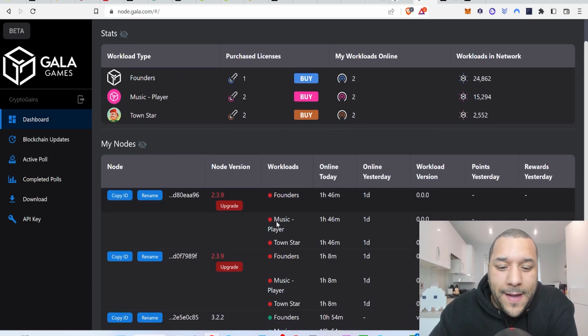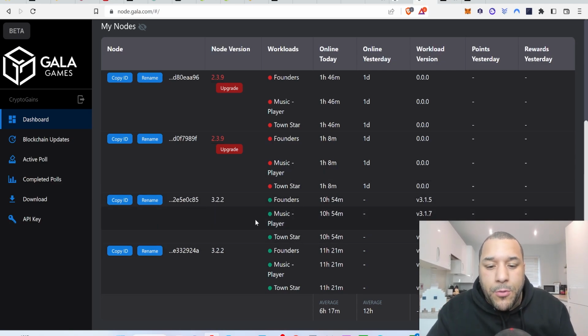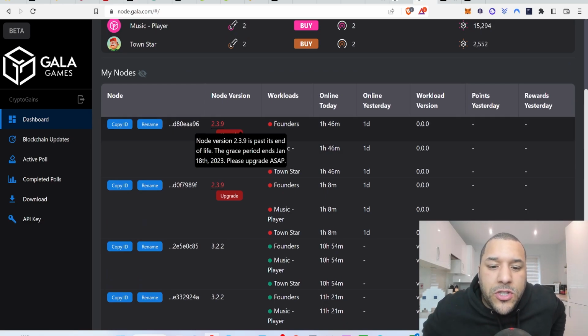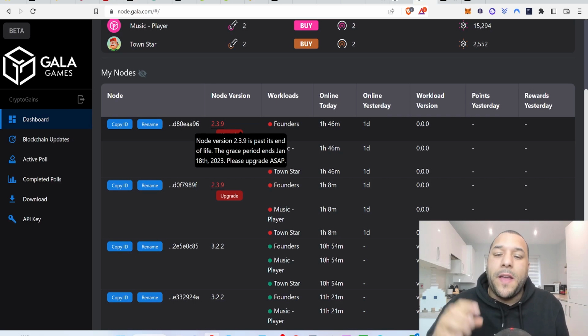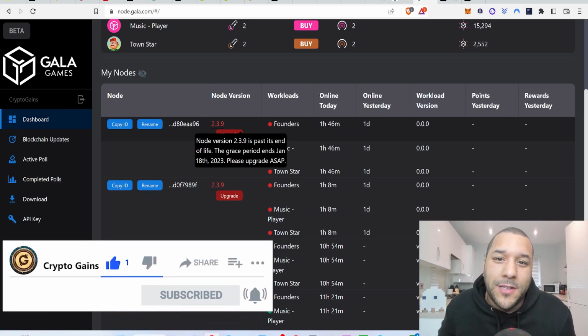So if you can see down here, I now have the latest versions right here, 3.2.2 for the music nodes, because I've got 2 music nodes and 2 Townstar nodes as well as the founders nodes. That's ideally what you want to do. You want to have a situation like this where you have your nodes running for the future, because if you look up here where it says upgrade, it says node version 2.3.9 is past its end of life. The grace period ends January the 18th. So if you don't do this step process that I'm telling you in the video, you're not going to earn any rewards. So it's very important.